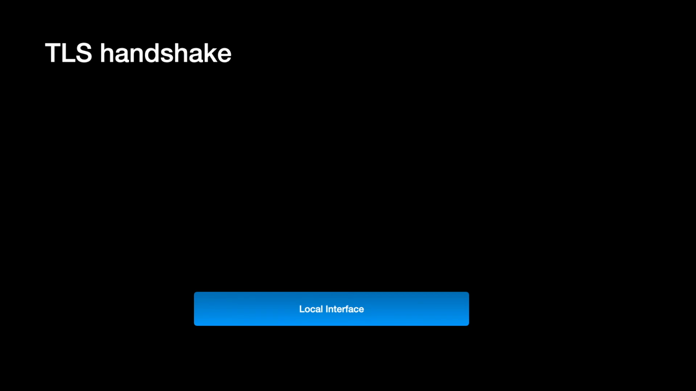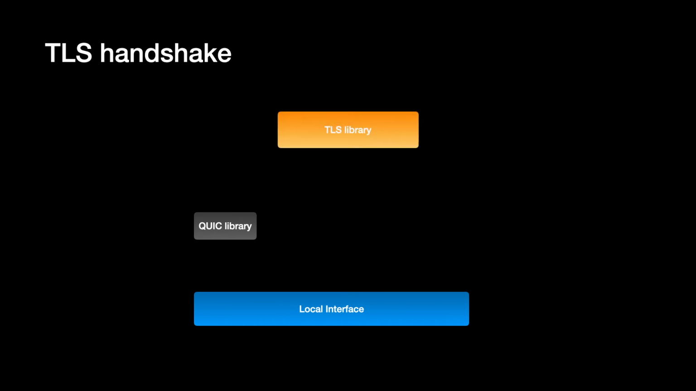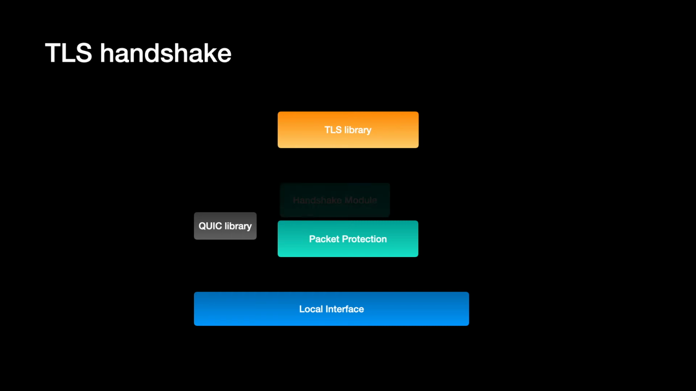Let's move on to the second item on the list, which is how we perform the QUIC cryptographic and transport handshake via a TLS library. As I mentioned earlier, we link the QUIC library that we want to test with packetdrill. We also link a TLS library to carry out the authenticated handshake. We added a packet protection module inside packetdrill that encrypts and decrypts packets by calling the crypto APIs. And we added a handshake module that exchanges the handshake messages with the TLS library.